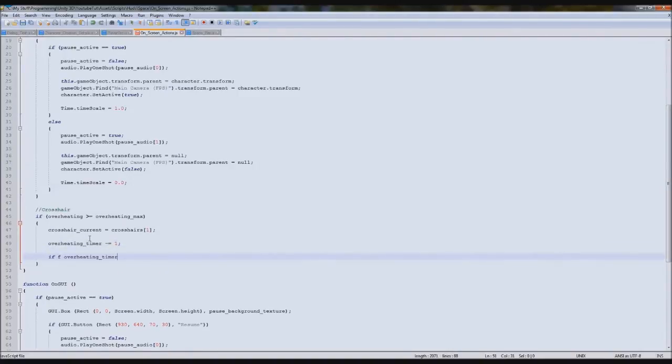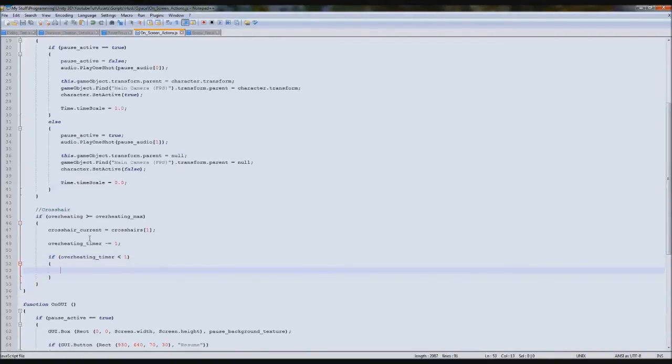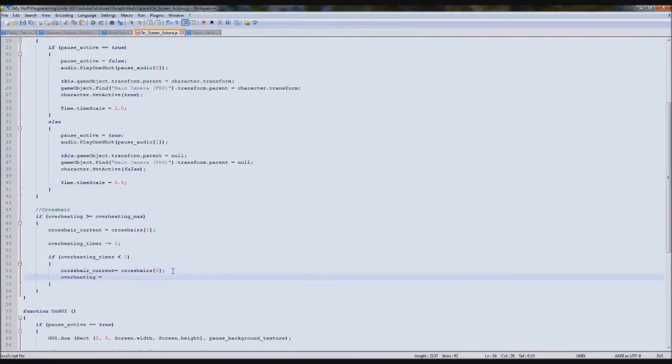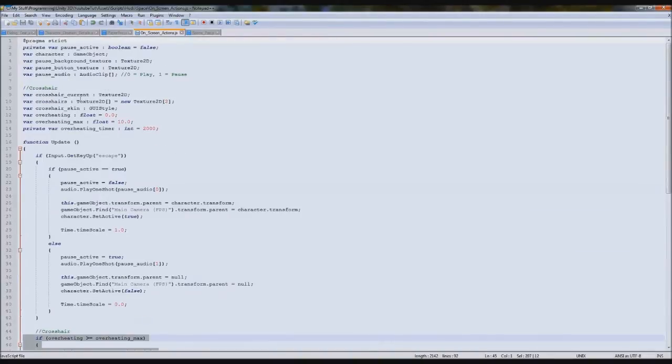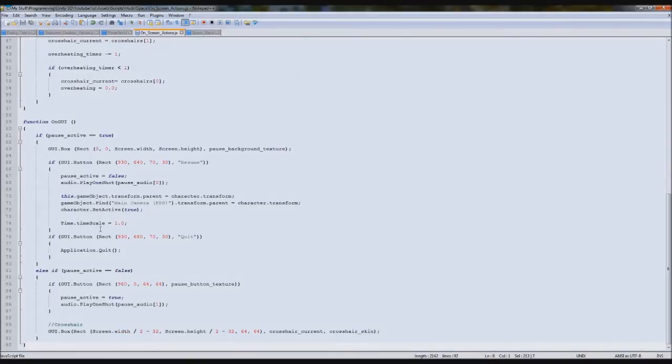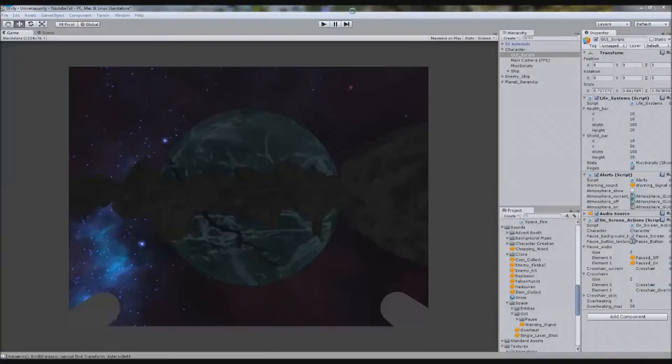And then if overheating timer is less than 1, so if it equals 0, we've done this timer many, many times before. So what we need to do is reset our crosshair current to the correct crosshair, which should be 0. And then our last one is to set overheating to 0. And that's it. Really, really simple. That one little bit there, the load of variables up there, and this little bit here, creates an overheating system for your guns. So you fire too many times, it'll be like click, click, won't work. And then it'll recharge and then play.